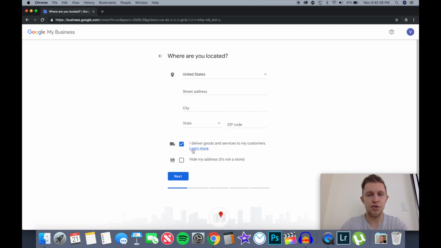What that's going to do is it's going to allow you to press another checkbox called Hide My Address. So when you press this checkbox, Google is not going to show potential customers your actual address. Instead, they're going to show a service area in which you do service.